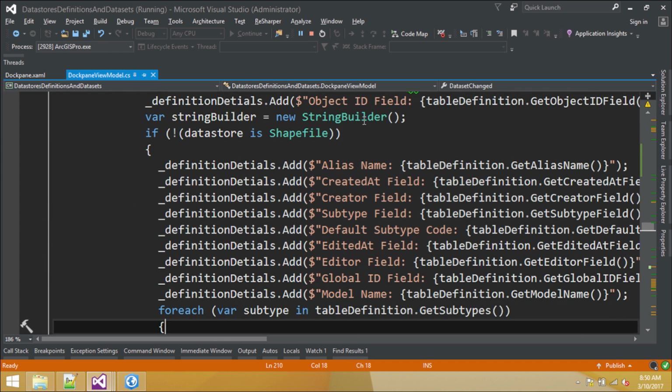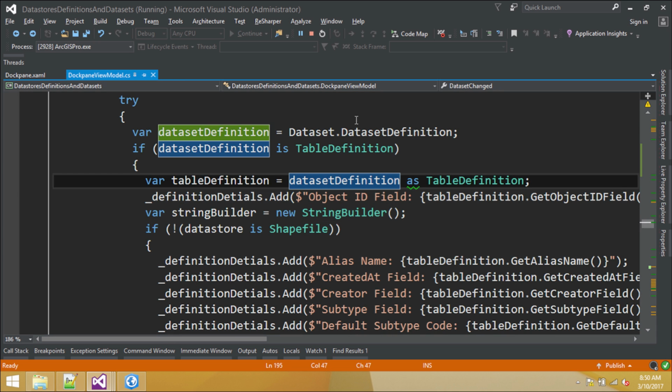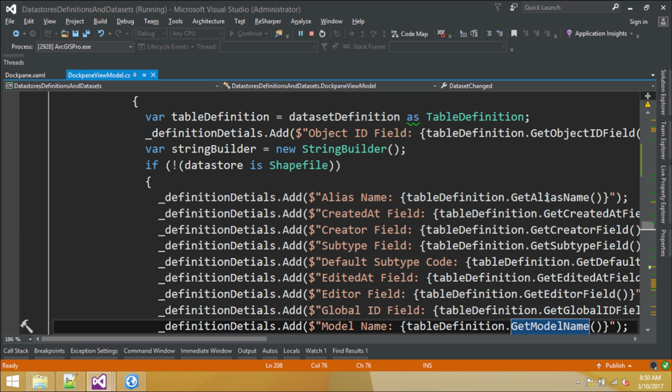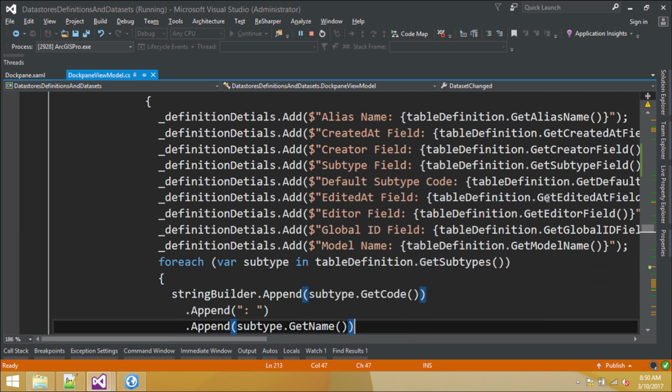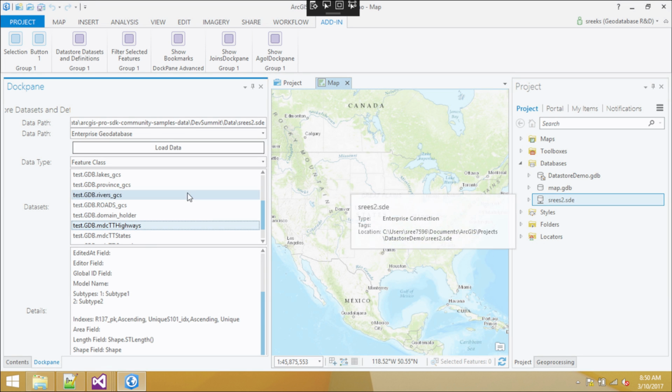So if, for example, it's a table definition, we get the definition and all the details. The get methods will give you the alias name, created field, subtype fields, the model name, the subtypes, indexes, and so on. So yeah, this is a simple demonstration of it. All of these samples will be available on the community samples GitHub repository. So yeah, back to Colin.